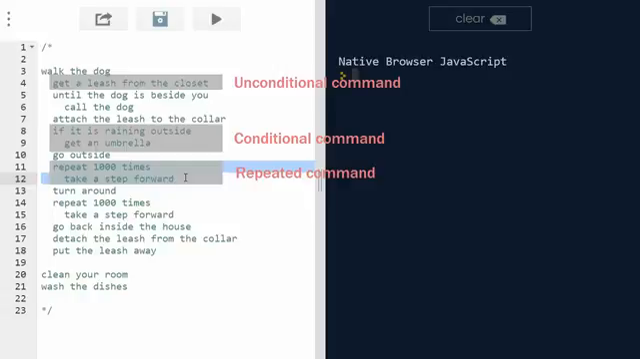In reality, there's another repeated command within this sequence of instructions. What do you think that is? The answer is right here: until the dog is beside you, call the dog. Now, this isn't repeated in the same sense of repeating it like 5 times. We don't know how many times we might have to call the dog. But we know when we can stop calling the dog: when the dog is beside us.